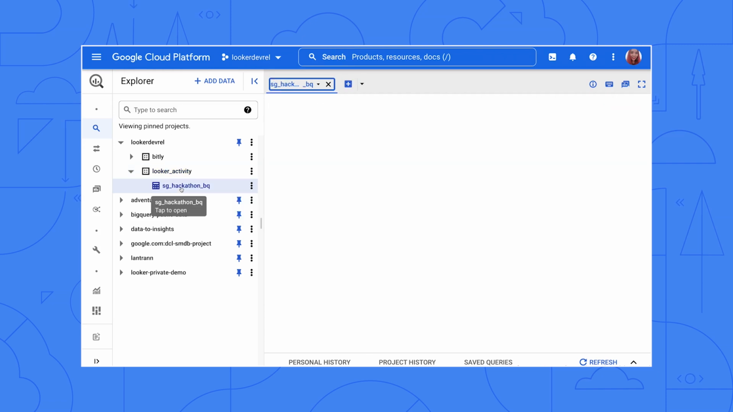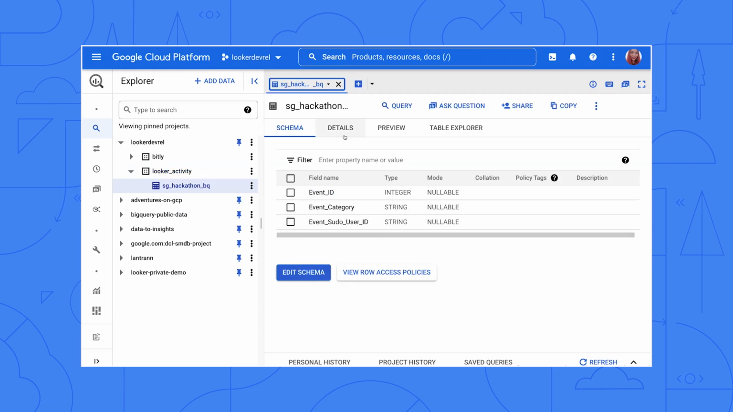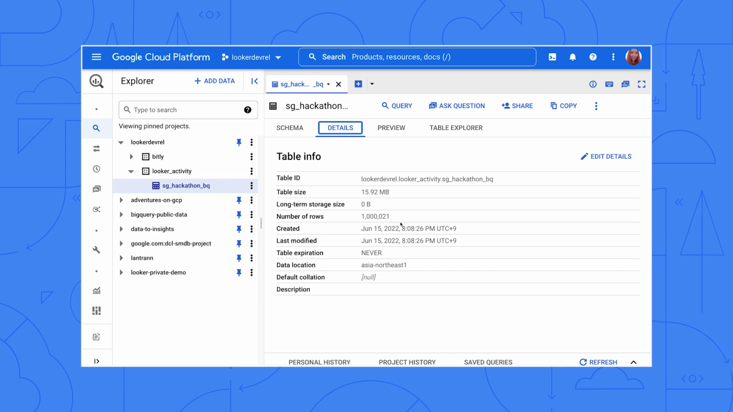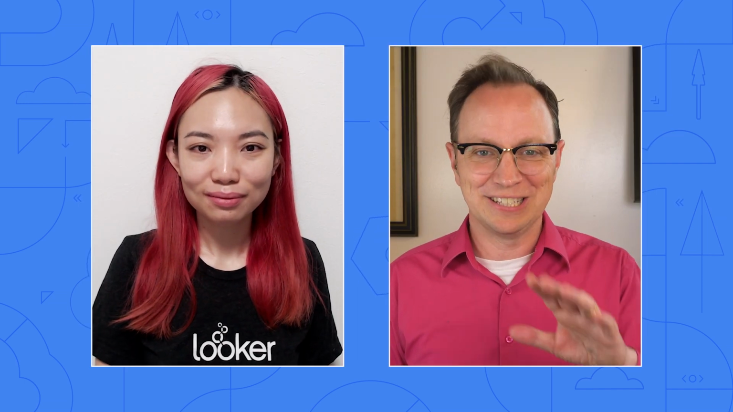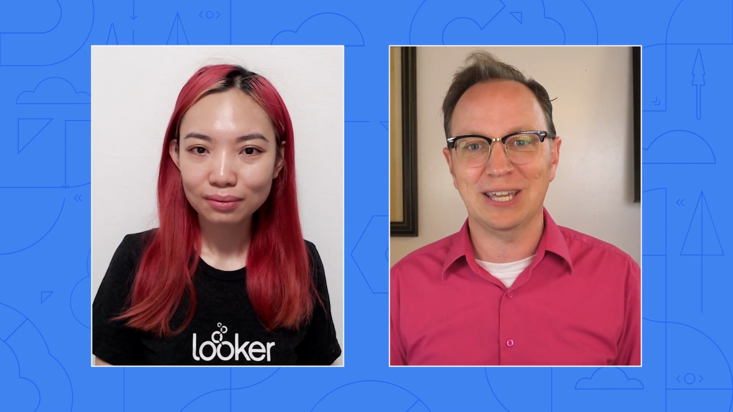And we are back. I can now see my data right here in BigQuery. It took around 5 minutes to transfer the 1 million records. Wow, that's not bad. That's a little over 3,000 records per second.